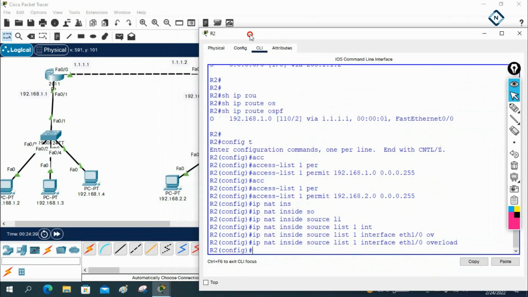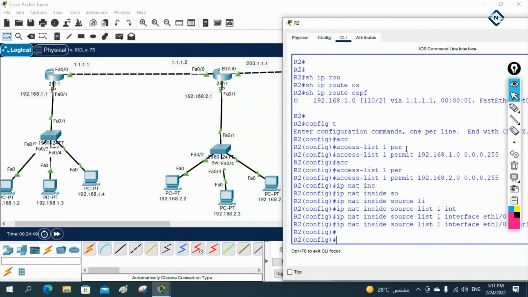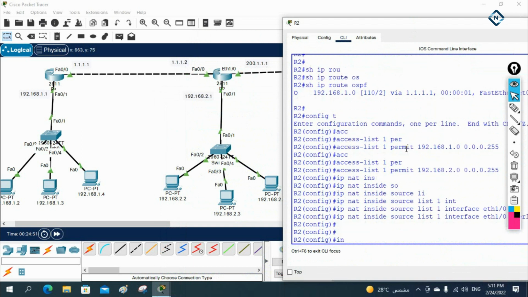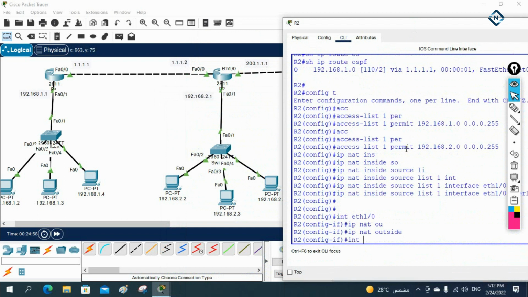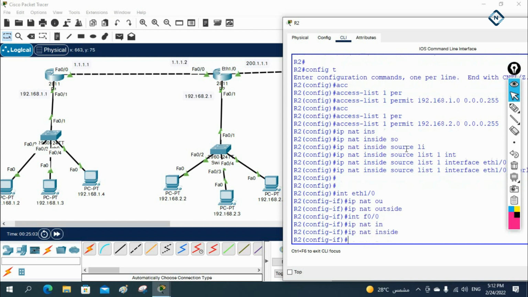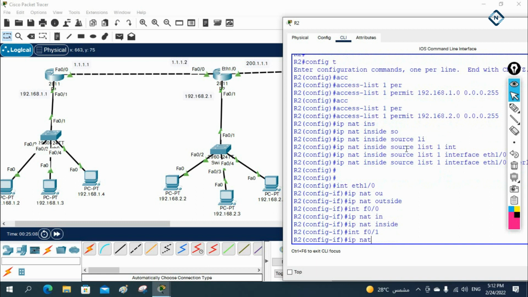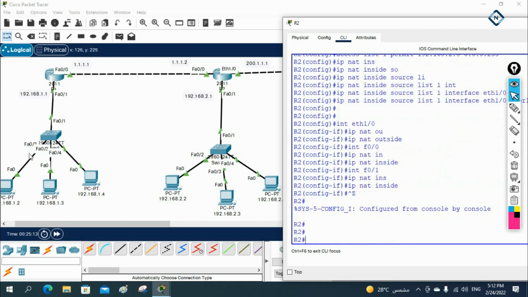Okay, so let's do that. So I will go here in this interface. If I can reduce the size, so we can do, let me do this way. I will write here interface ETH 1/0, ip nat outside. Okay, and then interface FastEthernet 0/0, ip nat inside, and I have one more interface, FastEthernet 0/1, ip nat inside, because this is the inside, right? Now I am done. So let's see now whether it will work or not.